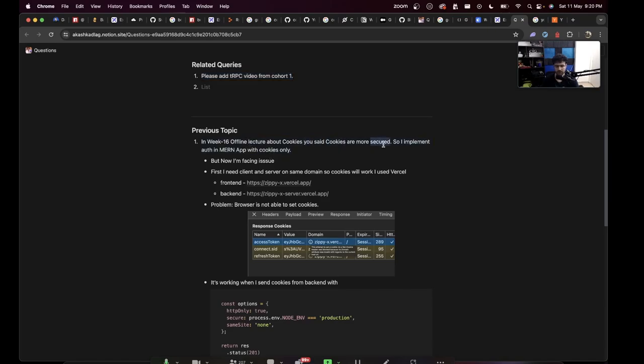Week 16 offline lecture about cookies. You said cookies are more secure, so I implemented it in one stack with cookies. Now I'm facing the following issues. First, the client and server are on the same domain, so cookies will work on Vercel. Frontend is here, backend is here. Problem: the browser is not able to set cookies.